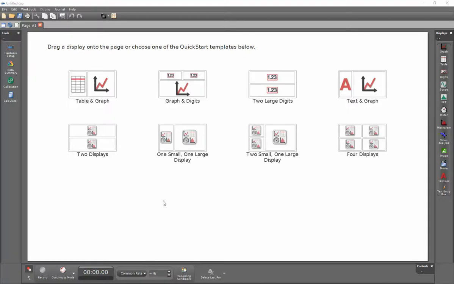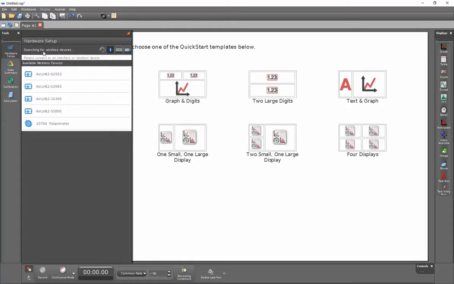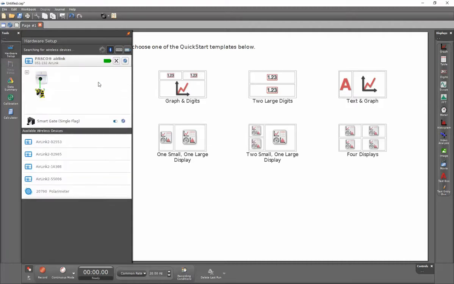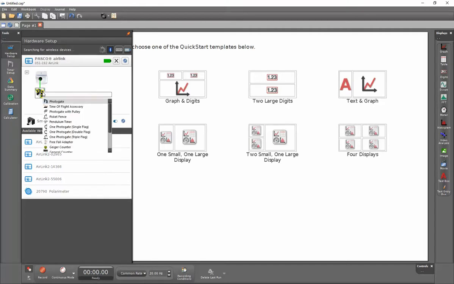This is a video showing how to configure the Time of Flight accessory with the smart gate. First, I'll click on my hardware setup. I'm going to attach this wirelessly, so I'll click on the Bluetooth. I'll click on the top link here for our AirLink. That is now paired. I'm going to select port 3 and click on this yellow circle.